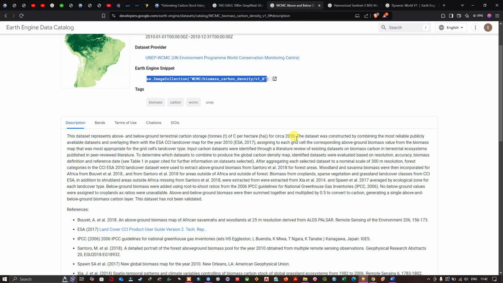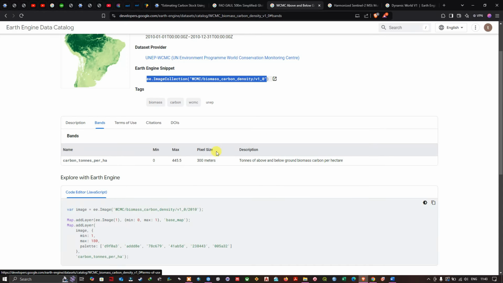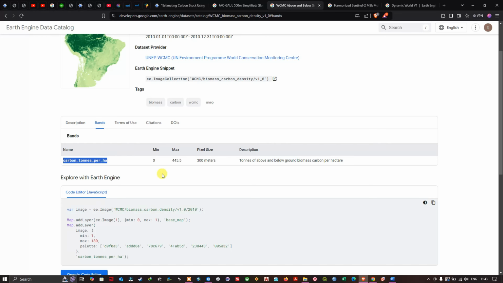The dataset was constructed by combining the most reliable publicly available datasets and overlaying them with the ESA land cover map for the year 2010, assigning to each grid cell the corresponding above ground biomass value from the biomass map that was most appropriate for the grid cell's land cover type. You can go through all the different descriptions about this dataset. We're going to navigate to the band section here. The pixel size for this dataset is 300 meters, and the description is tons of above and below ground biomass carbon per hectare. So the unit of this dataset is given as carbon tons per hectare. Now let me get back to Earth Engine.